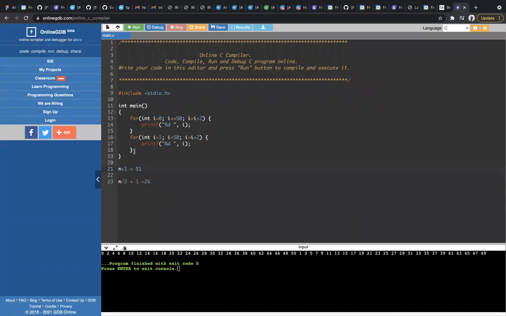The same way for the second loop also. For the second loop, can someone tell me how many times it's getting executed? 25 times. 25. Okay, 25. Why is it 25?